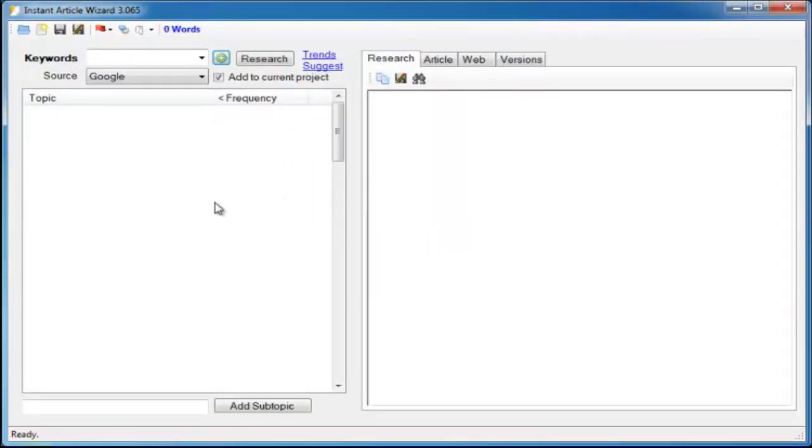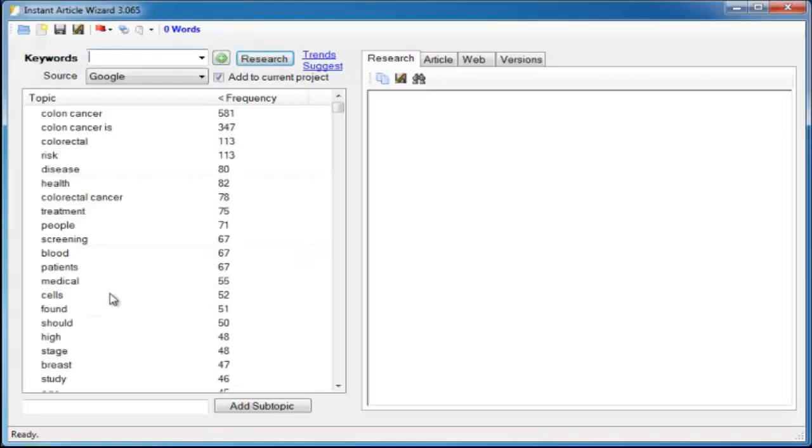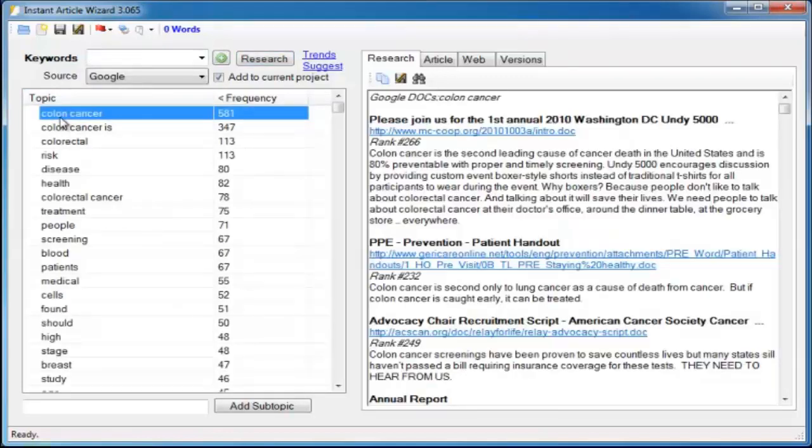Once you've done the research, Instant Article Wizard automatically breaks that research up into topics that appear frequently inside the documents. For instance, of course, colon cancer is going to show up because that's my primary keywords. Risk, treatment, screening, and so on. Very useful for breaking your article up into subtopics or paragraphs.